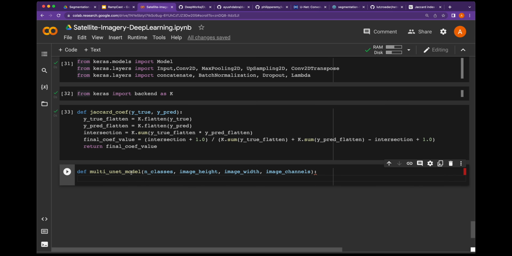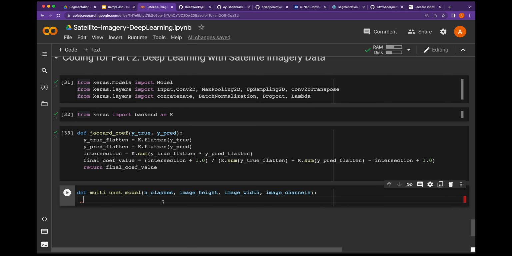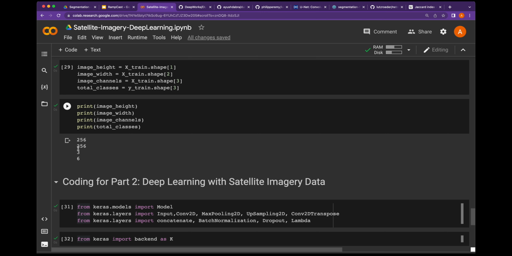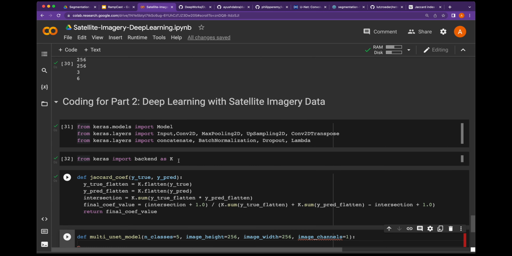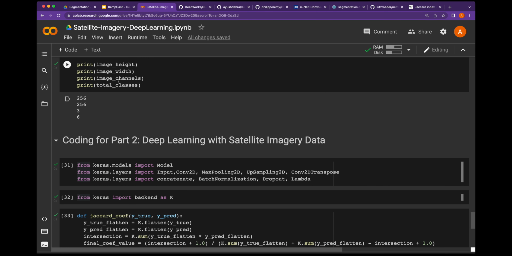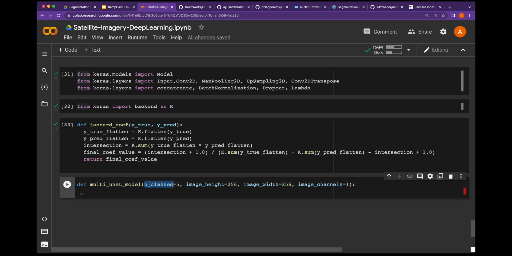Whenever you are creating a model, it's best to provide default values. You already know that if the values are not there, the model is created based on default values. So the number of classes, you could say the default is 5. The image height is 256 and the image width is 256, because this is what we already have. The image channels, we can say the minimum default is 1, meaning gray images. However, our images are 3 channel RGB images. So these are the parameters of our model function.